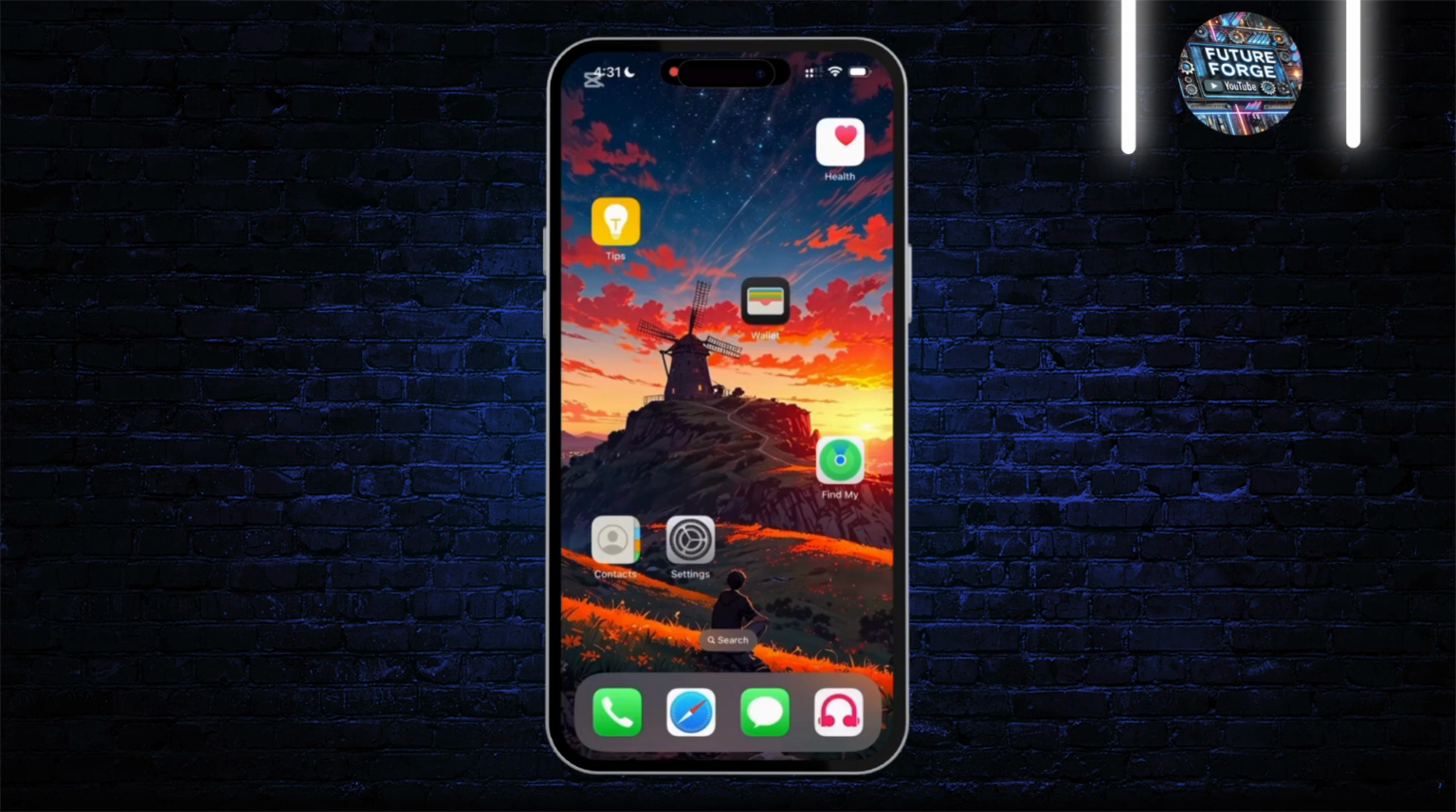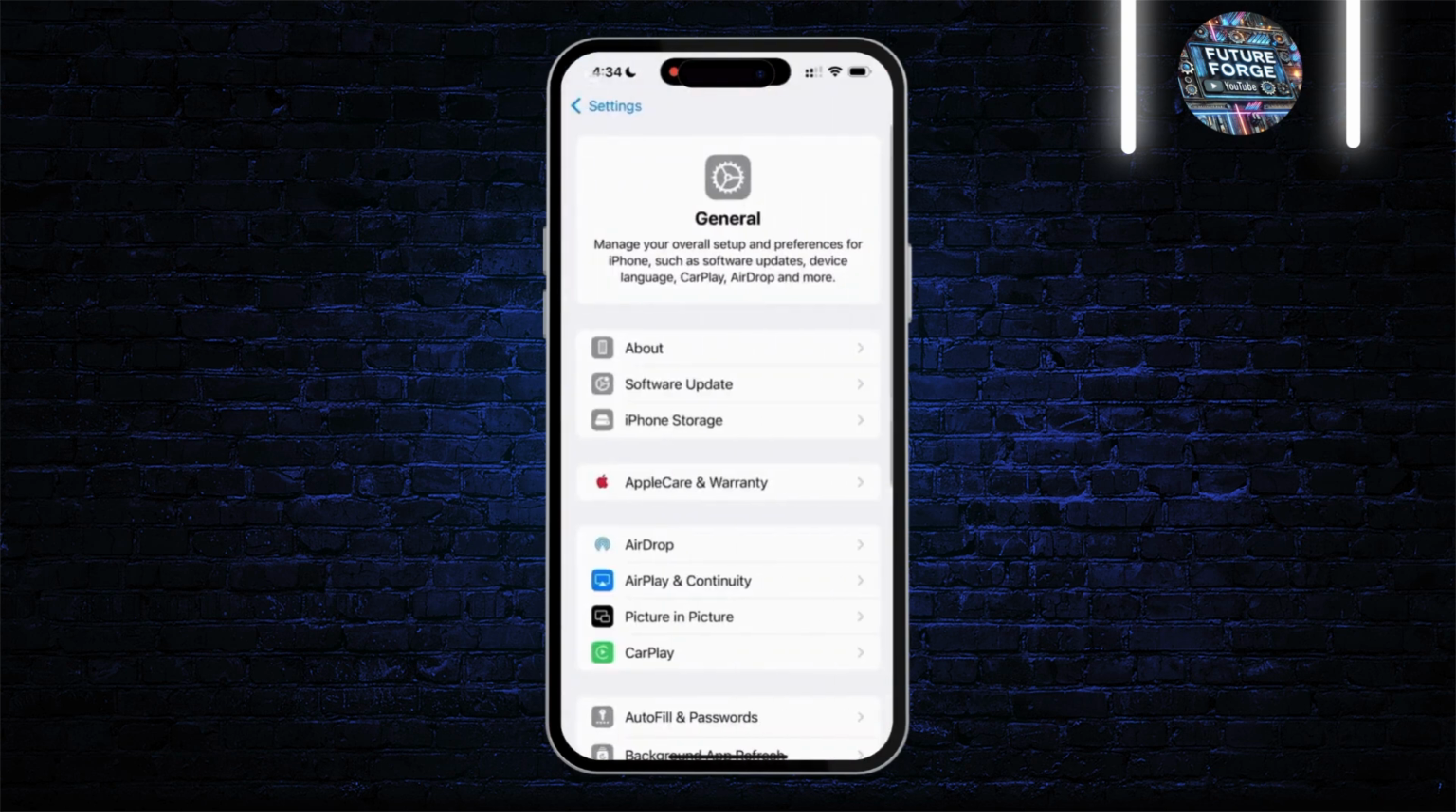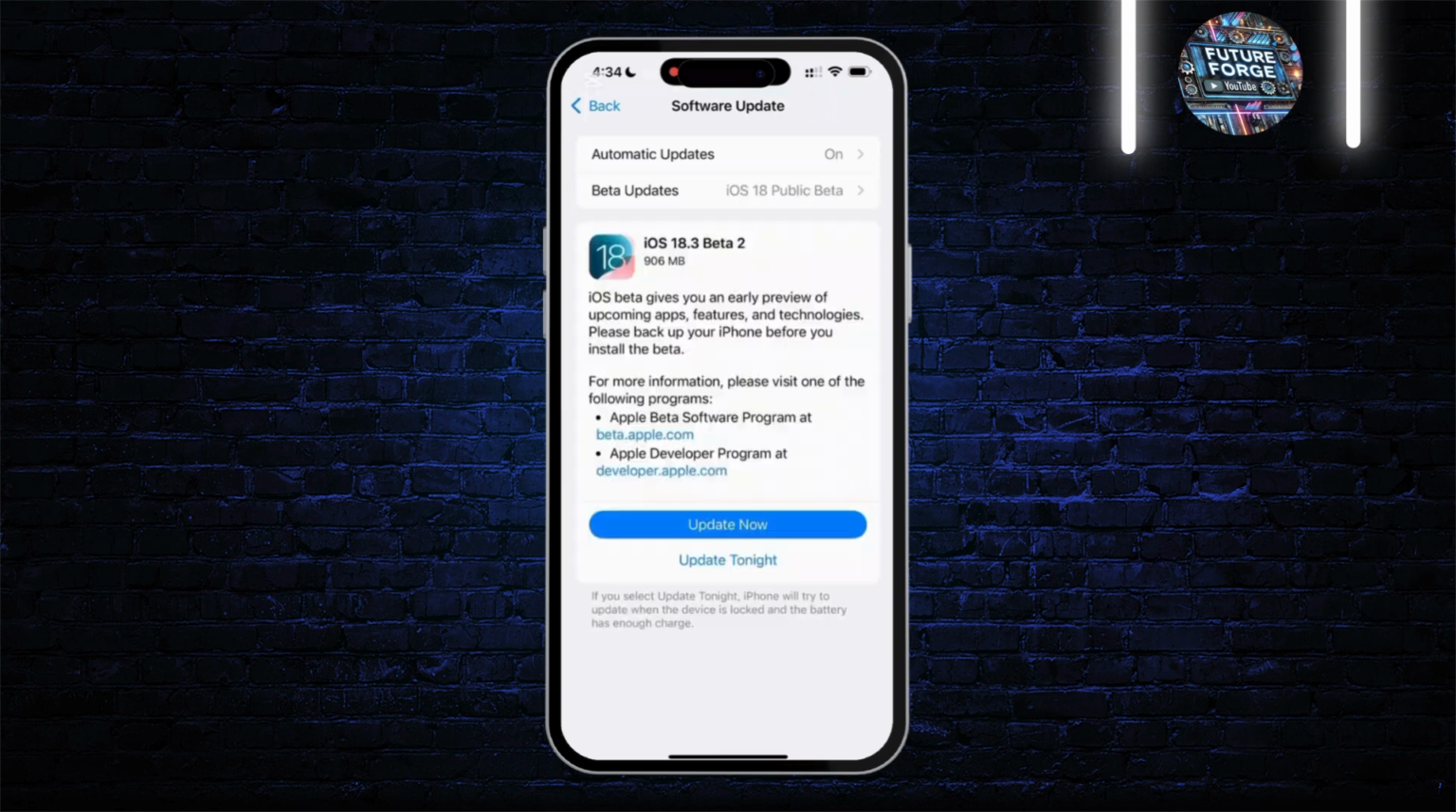Now it's time to update your iPhone to iOS 18.3 Beta 2. To do that, simply open the Settings and tap on General. Now in the General section, you simply need to tap on Software Update. And here you can see the option to update. Simply tap on that, enter your passcode, and wait for the update to complete. After the update, your iPhone will restart with iOS 18.3 Beta 2 installed. Now you can explore the latest features and improvements while helping Apple refine the update. And that's it. Now you will be able to update your iPhone to iOS 18.3 Beta 2.